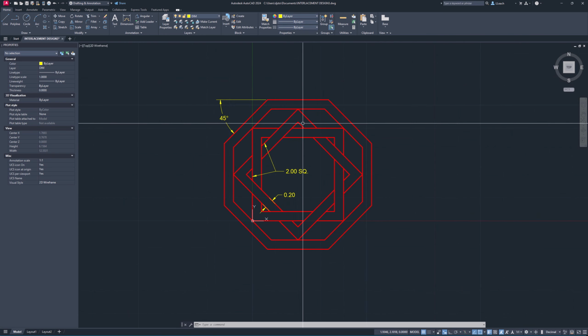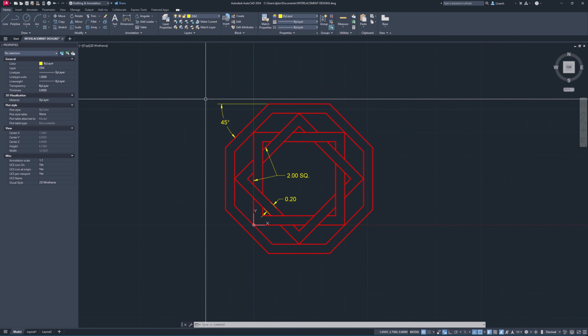So I hope that helped. Make sure you save it. You don't want to have to redo it all again, because that's a pain. So save it, and then I hope that helped, and see you next lesson.